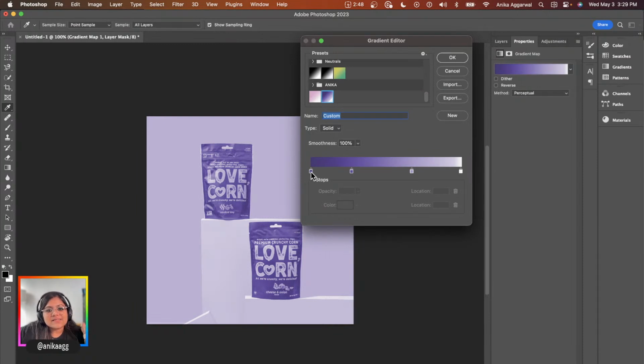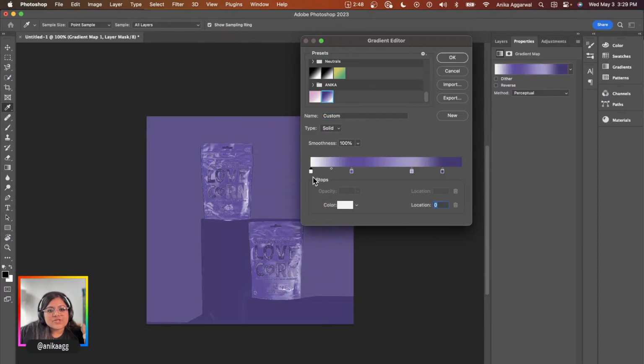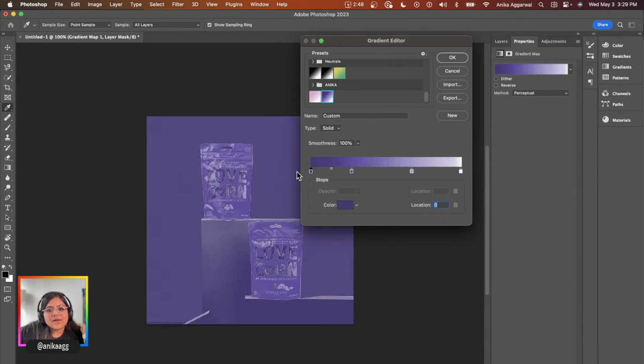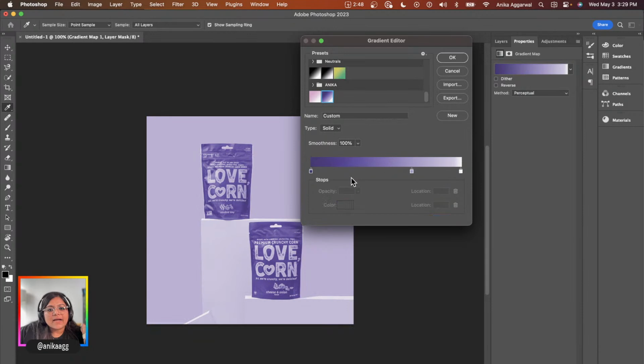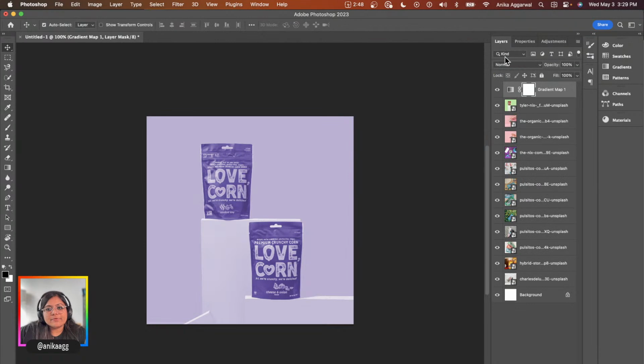But as you can see, this is taking the darkest of darks and this is the lightest of lights. If I bring this the other way around, it's going to change how everything looks, and we don't want that. So the darkest of the darks is on the left hand side, and you can add color stops in here as well. I'm going to undo that just because I do want the same gradient layout that I created, right? So I have this, I'm gonna click OK and bring it to layers.